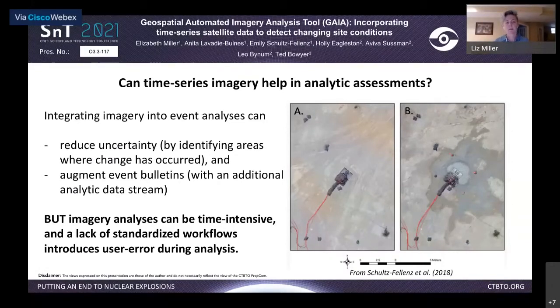Ideally, we'd like to use imagery to augment event bulletins with an additional data stream to build confidence in an analytical assessment. In particular, if we're able to quickly generate these change detection analyses between 2 images, that can be really useful. But the problem is that there is not always consistency in the analysis of those images. 2 different image analysts might process imagery differently, and that could lead to different results.